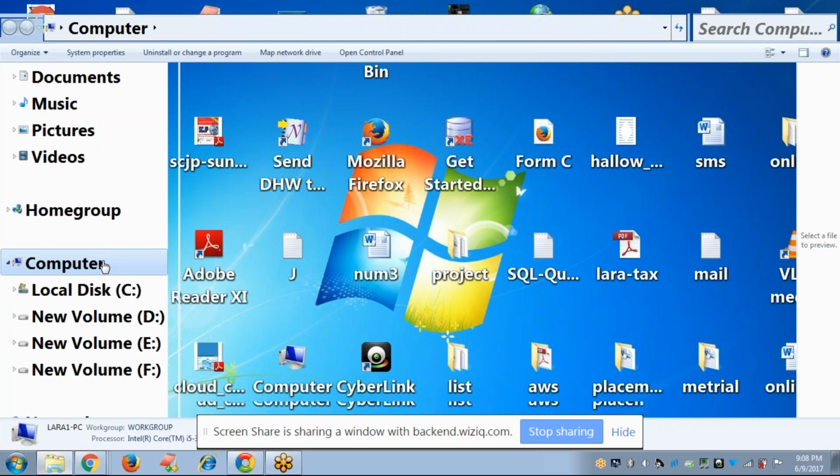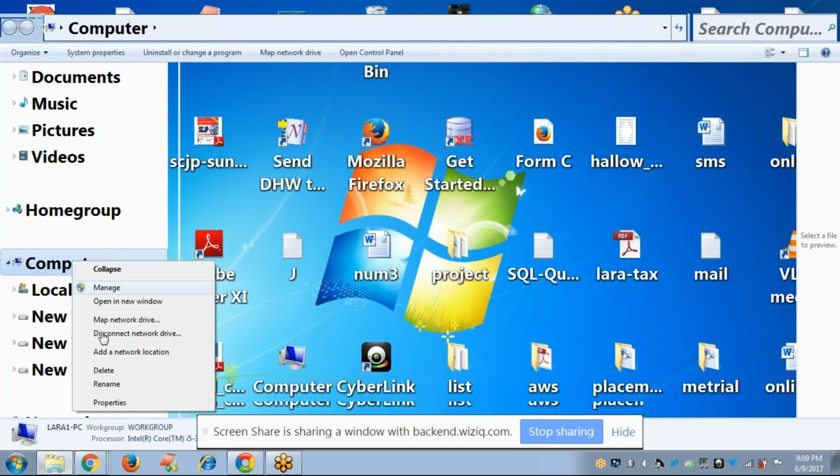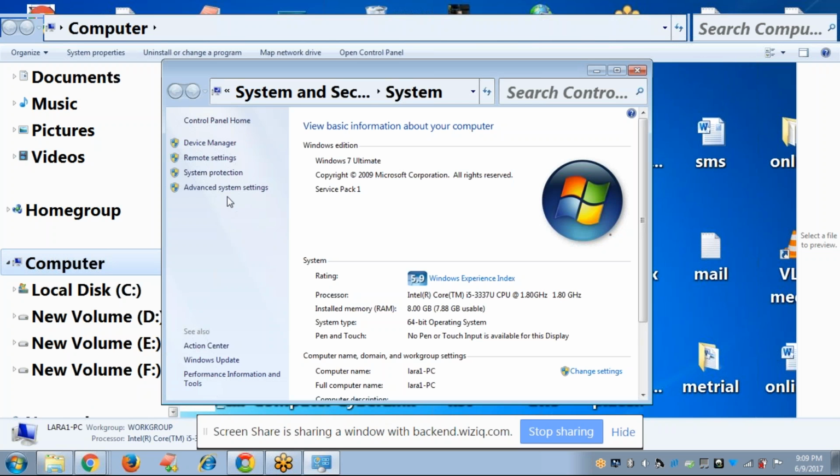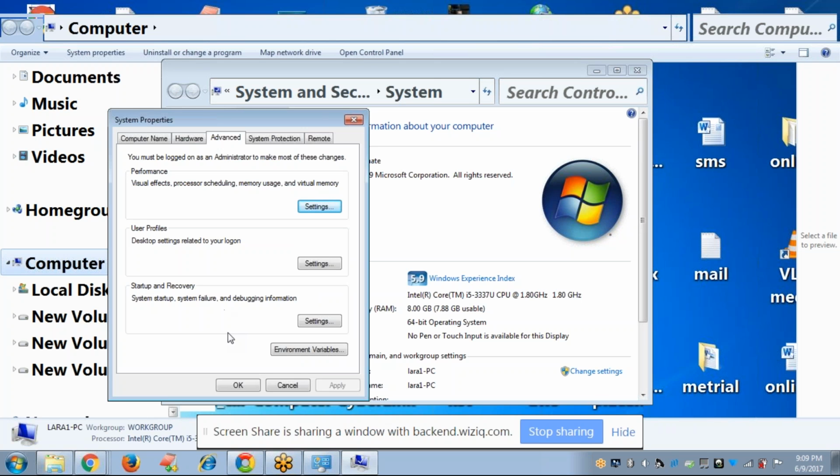Wherever you see Computer or PC or My PC or This PC, right click, go to Properties in the same way as earlier, Advanced system settings, Environment variables.